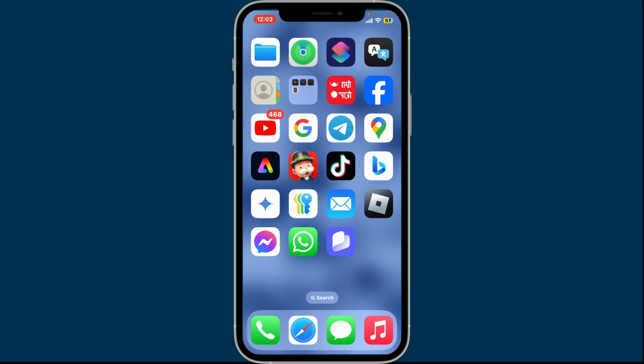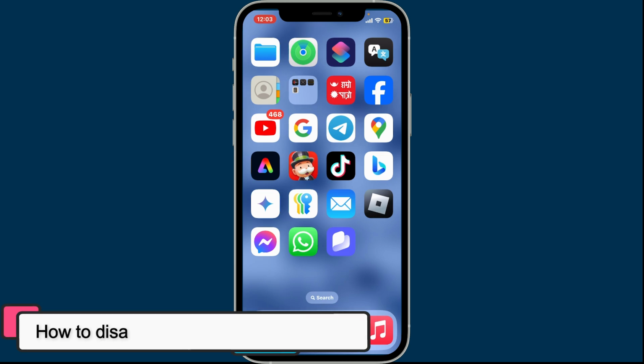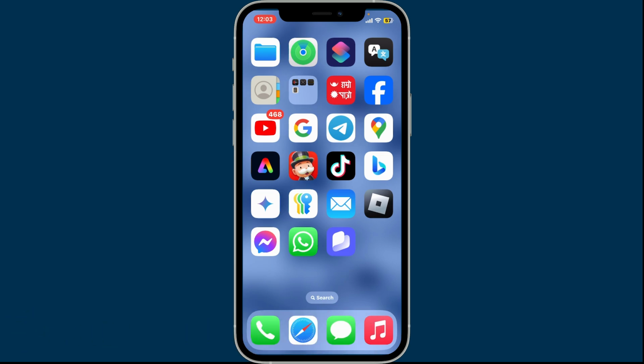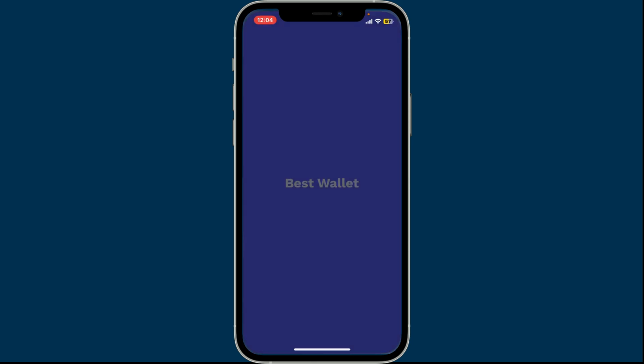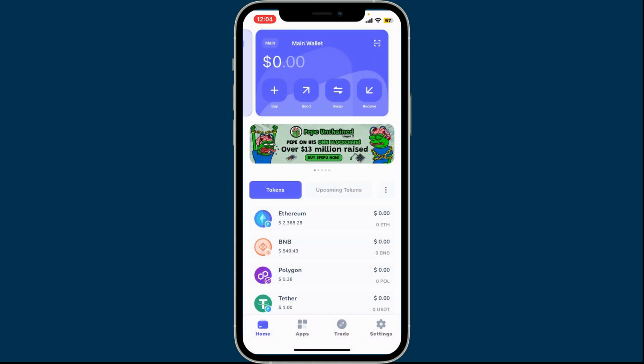In today's episode, we will be learning how to disable biometrics in Best Wallet application. So in order to disable or turn off biometrics in Best Wallet, first of all, open the application from your app drawer. Now as you can see, every time I open up the app, it'll ask me to scan my Face ID or biometrics.